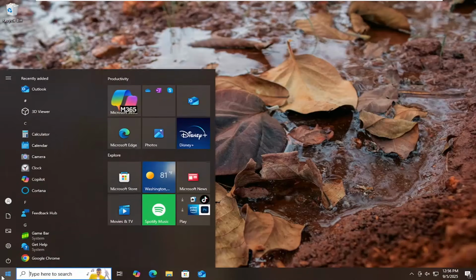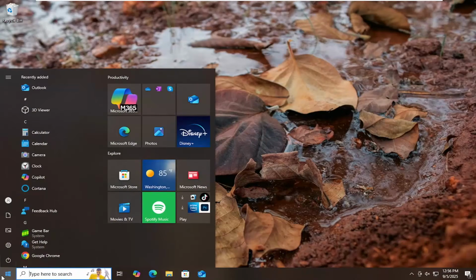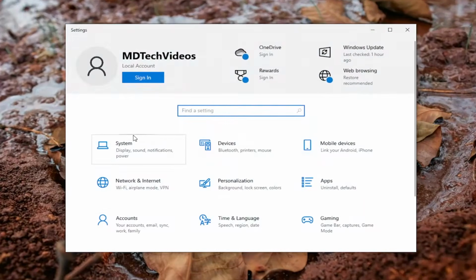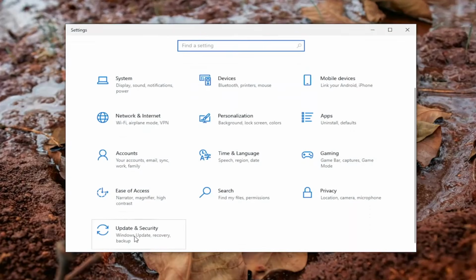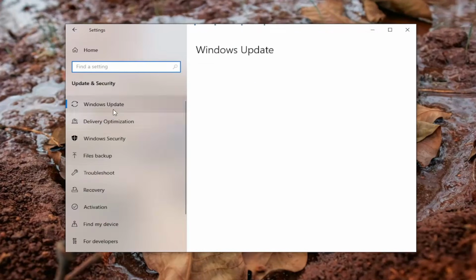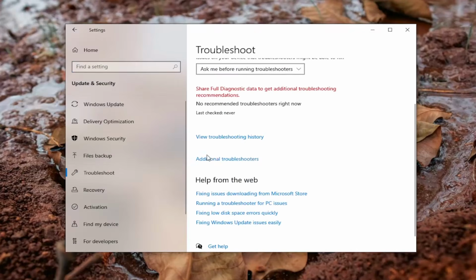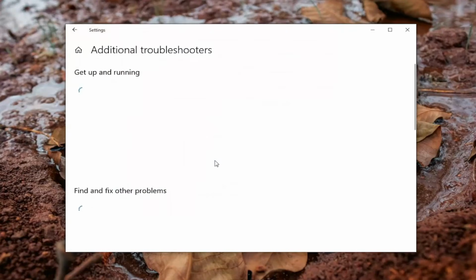So all you have to do is open up the search menu, and you want to type in settings. Best result, you come back with settings. Go ahead and open that up. And then you want to just go down on this page and select the update and security tile. On the left side, you want to select troubleshoot. And then on the right side, you want to select additional troubleshooters.